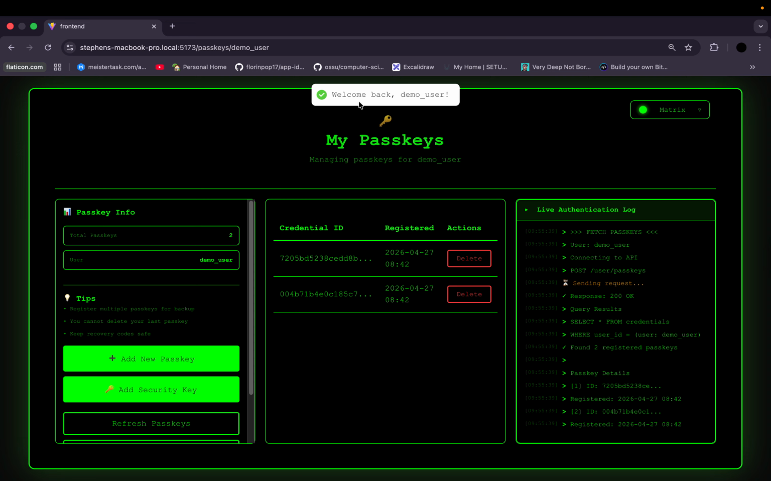You can see here's the toast notification that appears when you successfully authenticate. So how this works is that this hits the login start usernameless endpoint in the backend, and this passes an empty credentials array to authenticate begin.